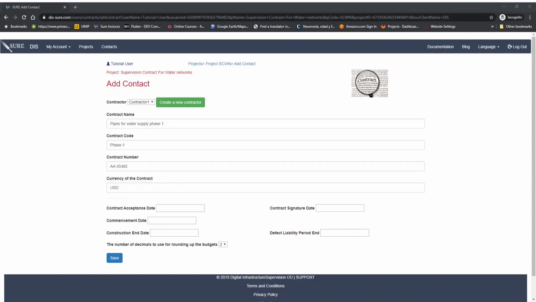And next, let's include the dates that are in your contract. Sure assumes that you have the contract already signed between the contractor and your employer, because before the contract is signed, there's really nothing to be supervised. So it is usual to include the dates that have occurred during the different stages of the signature, just as a reference.